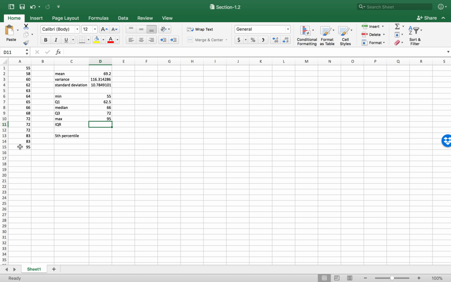There is no easy way to calculate IQR, so you have to calculate the difference of Q3 and Q1. So equal, select Q3 minus, select Q1, enter. Okay, so this is interquartile range.